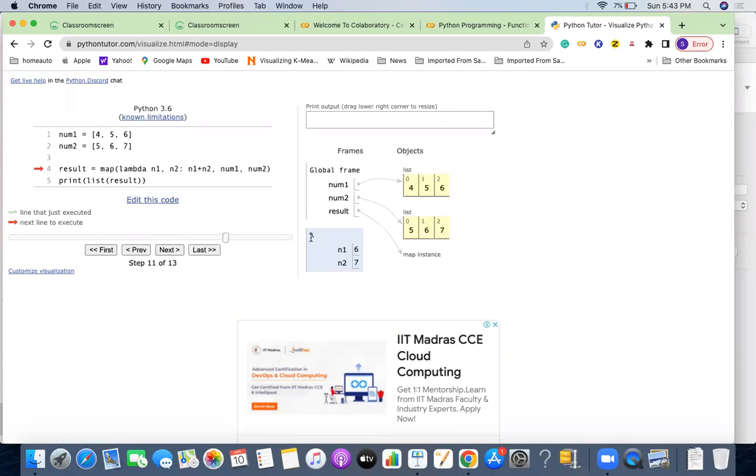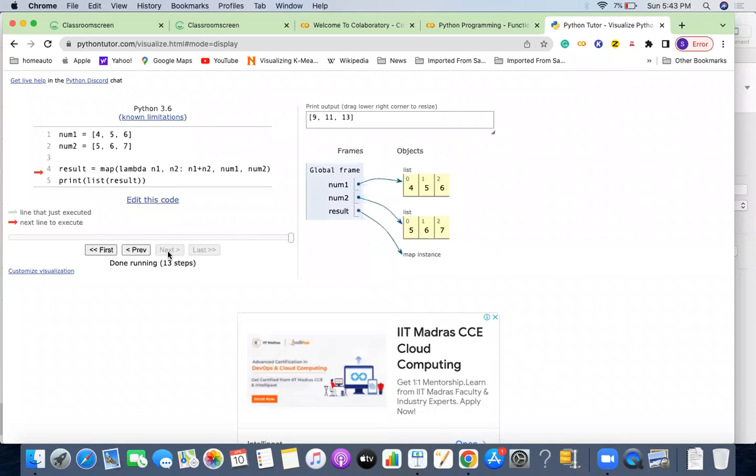Now again I'm calling this lambda function with 6 and 7. So now I'm adding that, it will be returned, and then finally it will come back and be stored into a list. So that list is 9, 11, and 13. That is what I've printed.